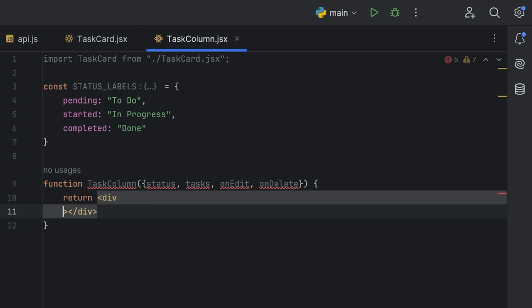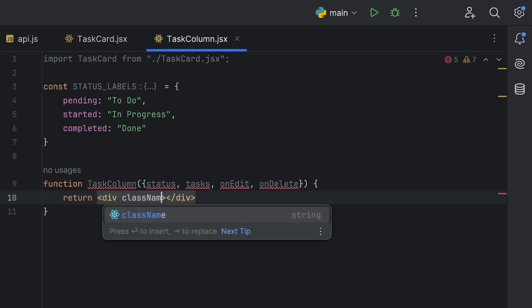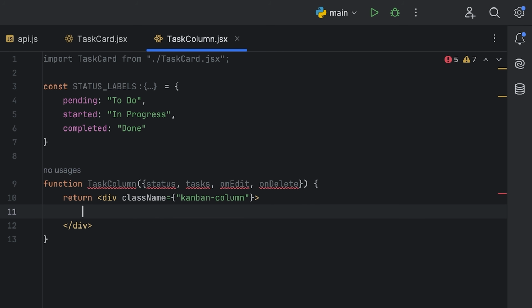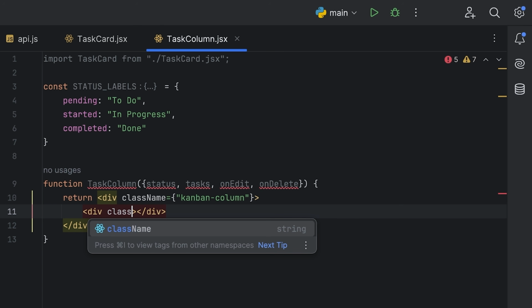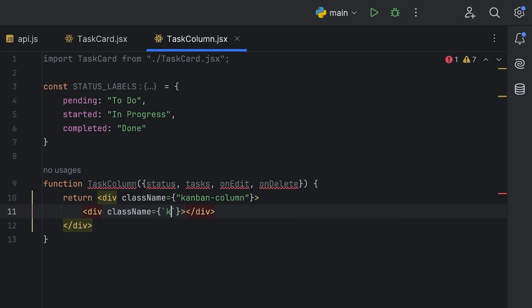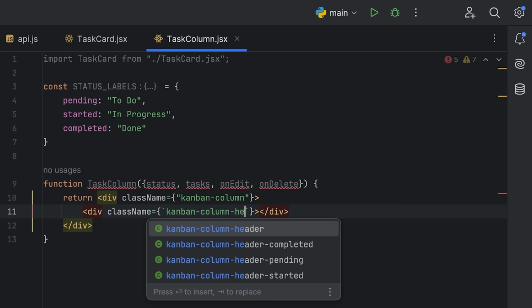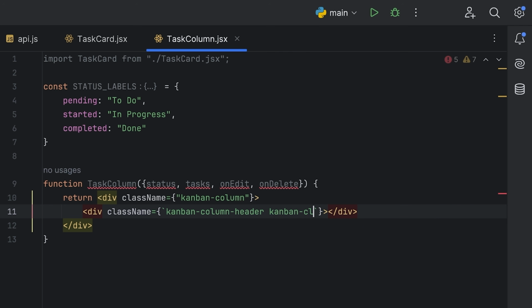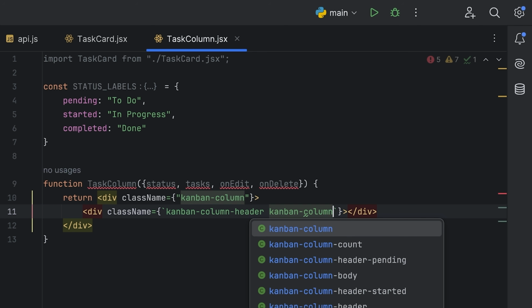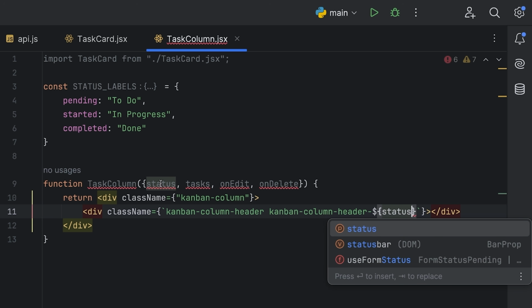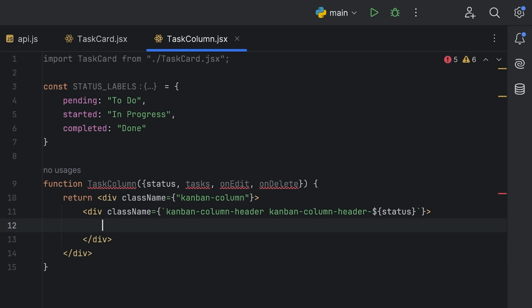So we're going to return a div. The className is going to be, for this first div, the kanban-column. Okay, now inside of this div, we're going to have another div. So for the first one, we're going to have className. And this is going to be inside of backticks because it's going to be dynamic. It's going to be kanban-column-header, and then let's spell column correctly, kanban-column-header, and then we're going to put the status. So whatever the actual status is, we're going to use that in the class name so that we can show a different color, border, kind of based on what the status is.